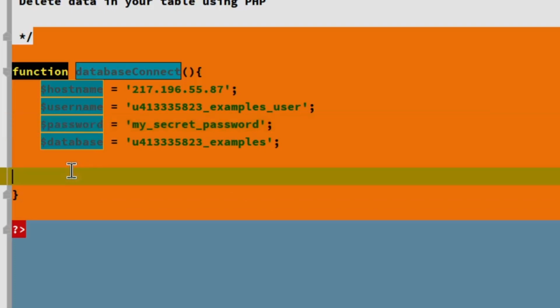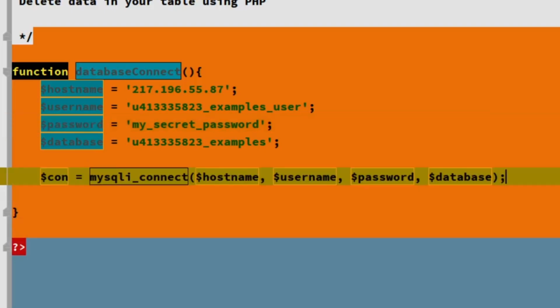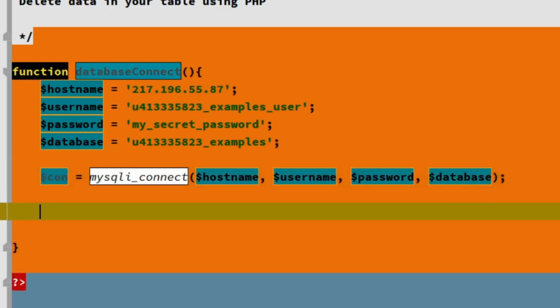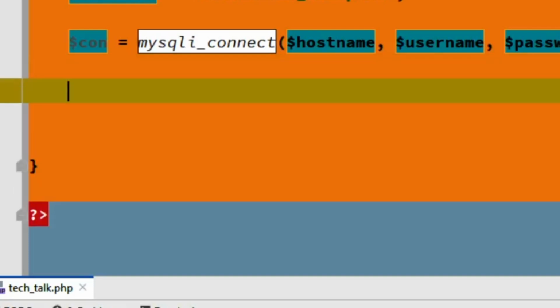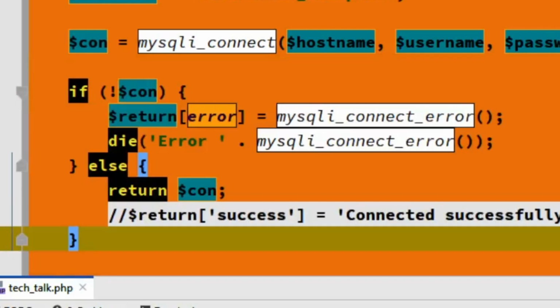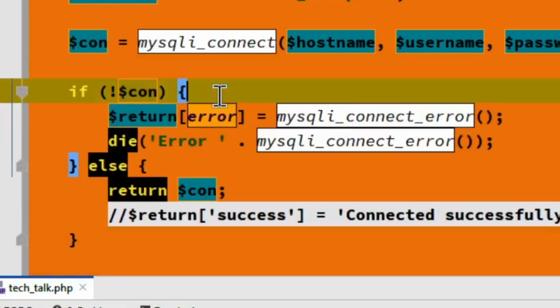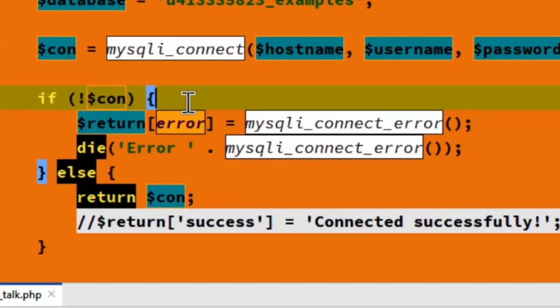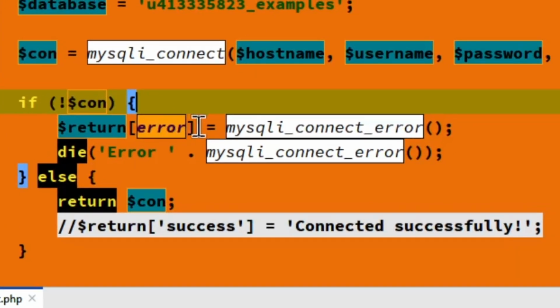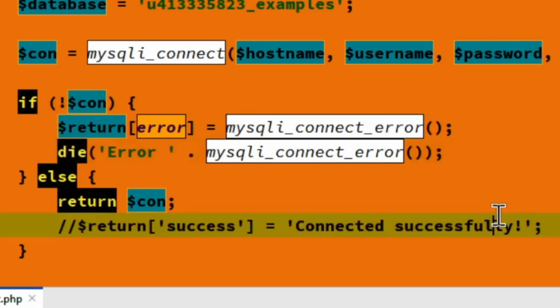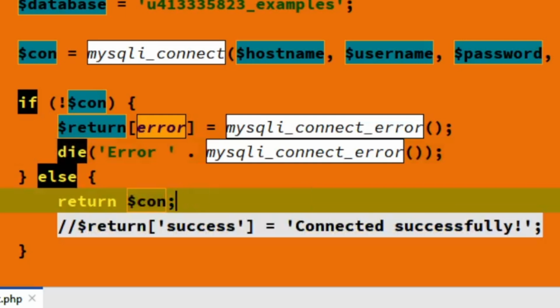Next, we will create our connection statement, which is a MySQL connect statement. We should be able to connect with that, but we're going to add an error handling statement. So let's put that in. So it says here basically, if there is an error with the connection, we'll return the error and then we'll be able to see what it is and then stop the operation. Or it can return the connection and then we can start using it.